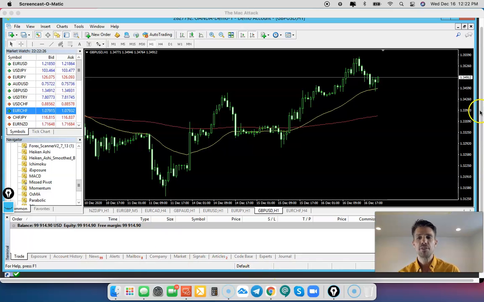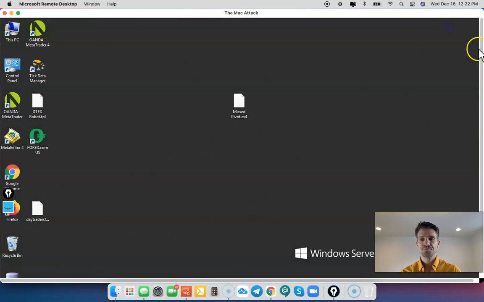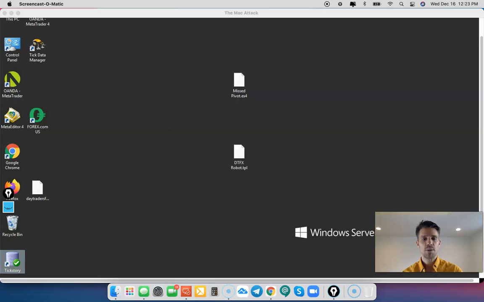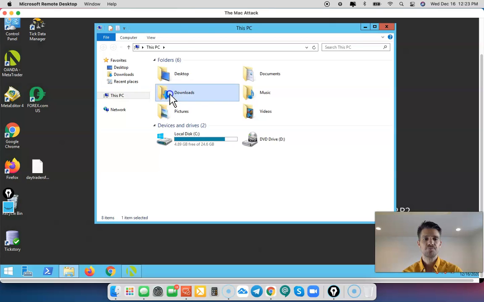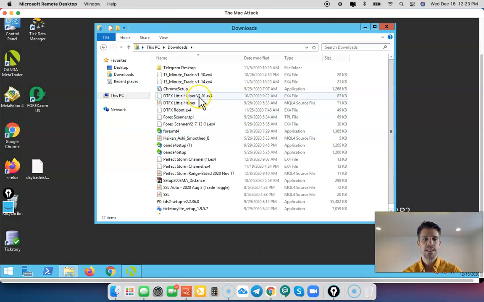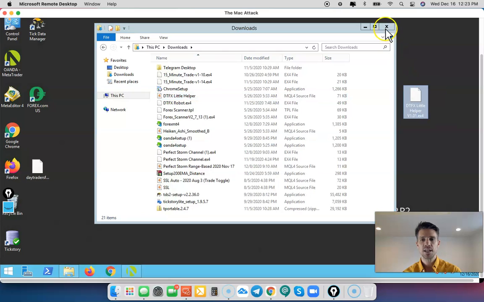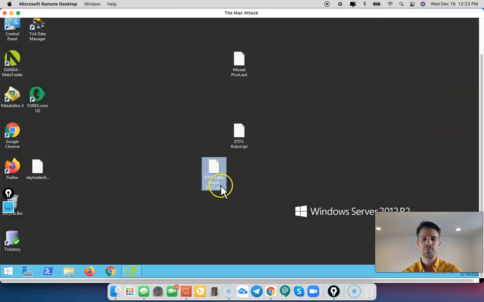Now, like in the previous video where we talked about how to install an indicator on Metatrader, installing a robot or an EA is pretty much the exact same process. So let's go over here. Just like we did installing those indicators, we're going to do the same process with robots. I have a couple of robots that I use, and they're downloaded right here in my downloads. One of the big ones that I use is this guy, and I'm just going to move it to my desktop. This is my little helper. I call it the DTFX little helper. It's a great little program. I love this robot.